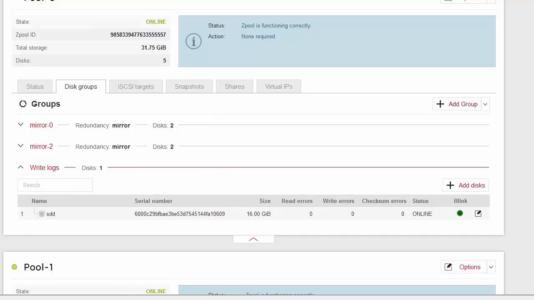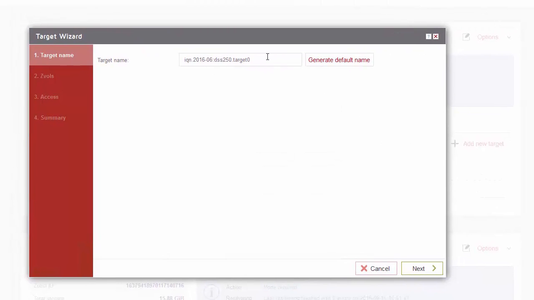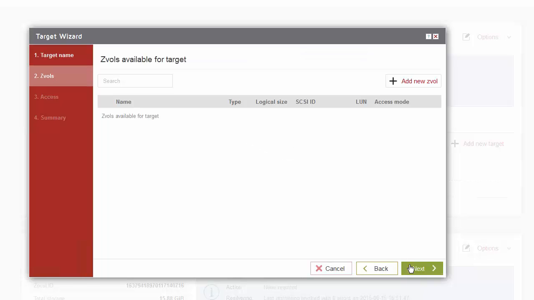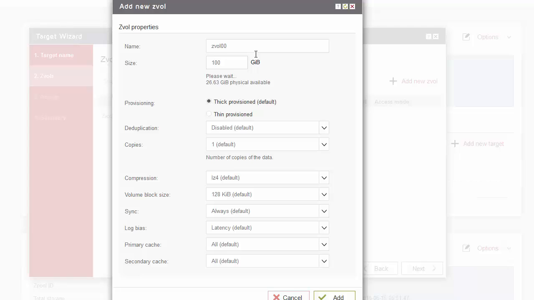Okay, maybe it will be a good idea to add already a target, so I can add the new target. So that's the target name. I will put not 250, but let's say, webinar. Add, so that's the target. Now there is no zvol. I need a volume for this, so I can add. So now let's say zvol 00, size, let's say, I will say 10 giga, 100 giga, 1000 giga, so 1 terabyte, let's say 10 terabyte.